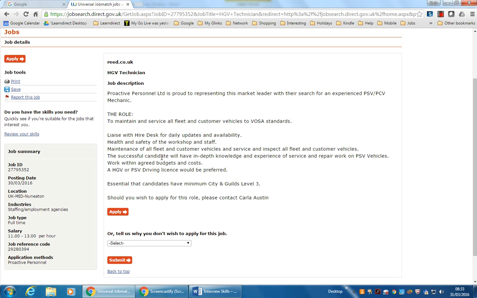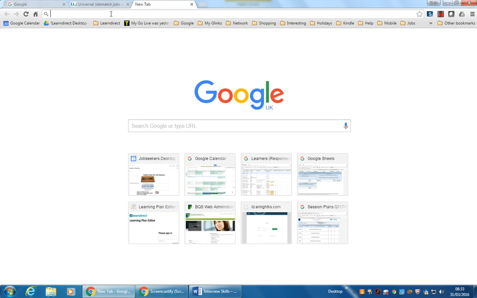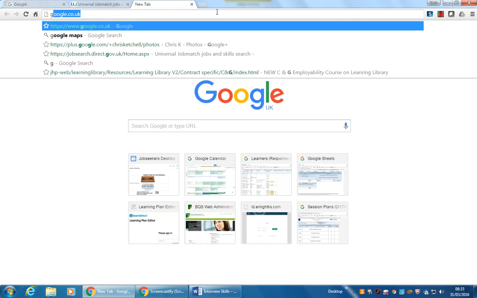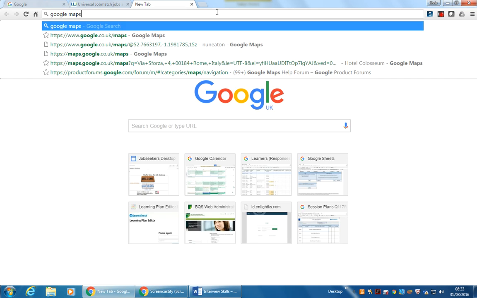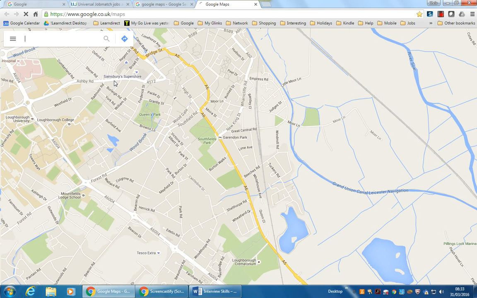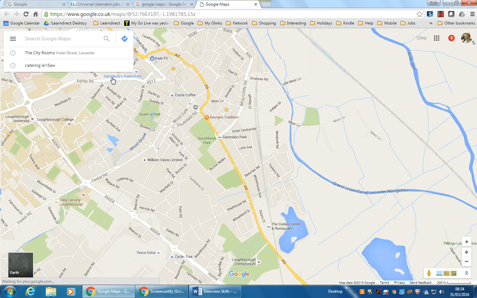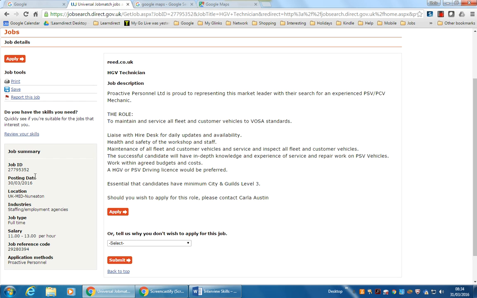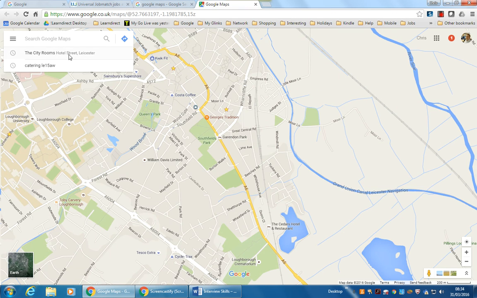So you've got your job in front of you. First of all, you need to go to Google Maps. So at the top here, just type Google Maps. Google Maps, the top one, and then you get a little map. Now the first thing we need to do is go over to the area where the job is, and it's put UK Mid Nuneaton, that's the important word. So that's the name of the town, or the nearest town. So we're going to go to Nuneaton.